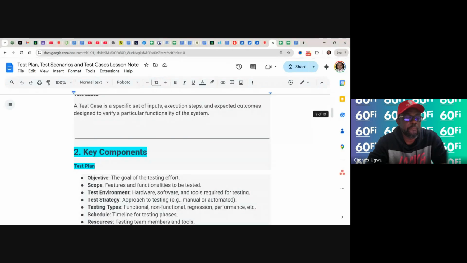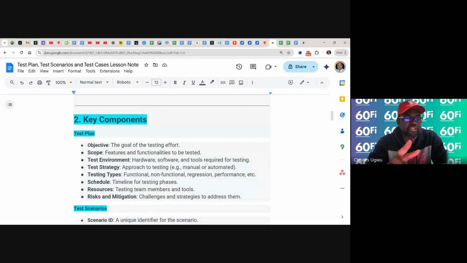So, key components of these test cases, test scenario, and test plan. We are going to start with the test plan. What does a test plan look like? You are a business analyst. You want to create a test plan. You need a good template to make life easy for you. That is what I'm doing here. A template is going to make life easy for you. You know what to capture within every component, every section. You know what to do.